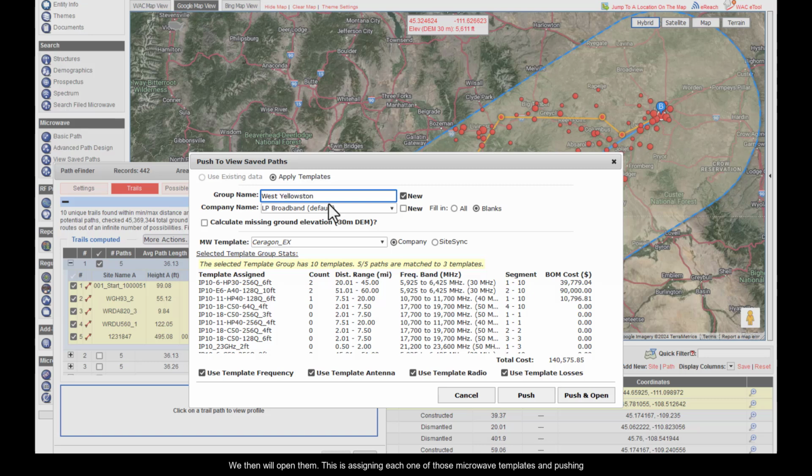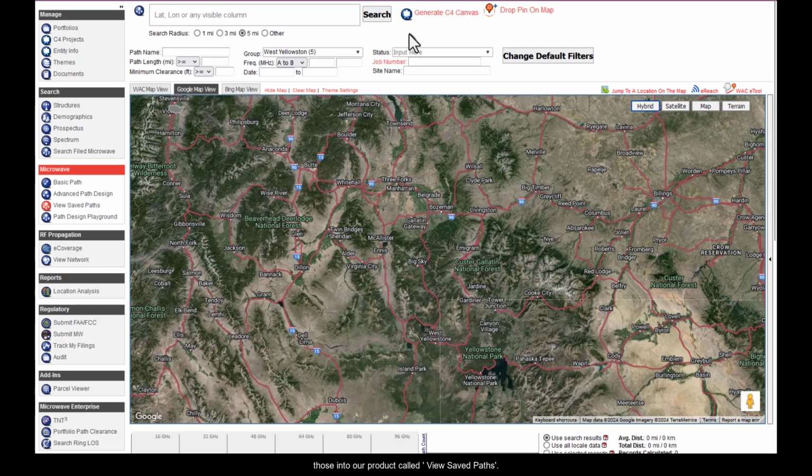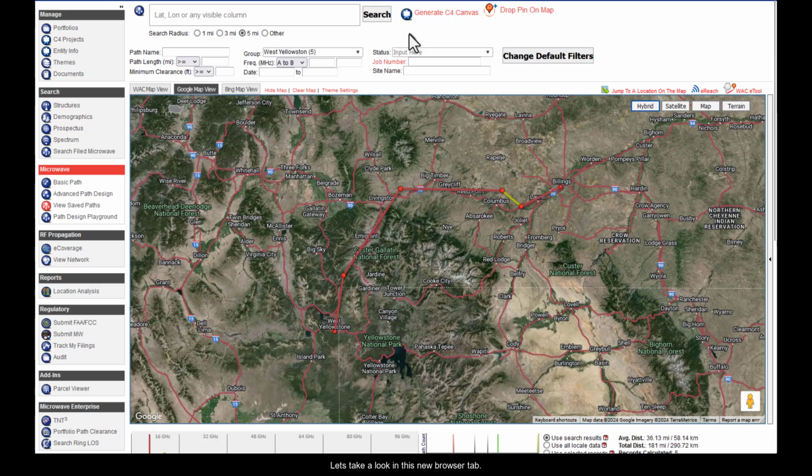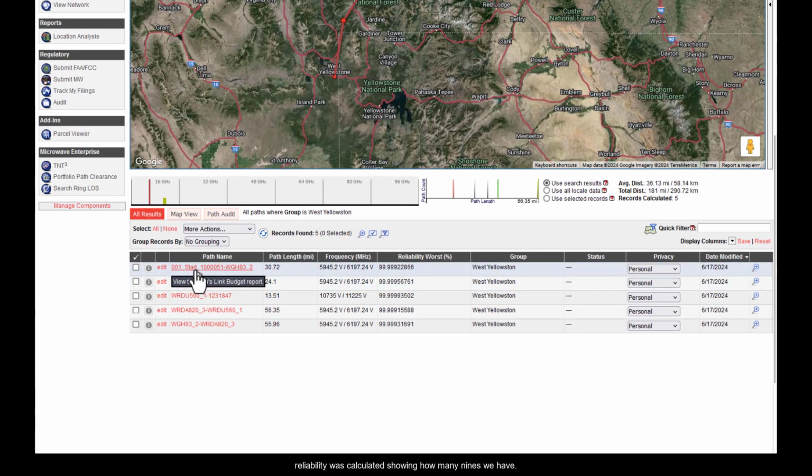This is assigning each one of those microwave templates and pushing those into our product called View Save Paths. Let's take a look in this new browser tab. Open that up into this group that we just assigned and check out our new design network. Down below we have all of those automatically assigned radios and equipment, and even our reliability was calculated showing how many 9s we have. All the path lengths are here too.